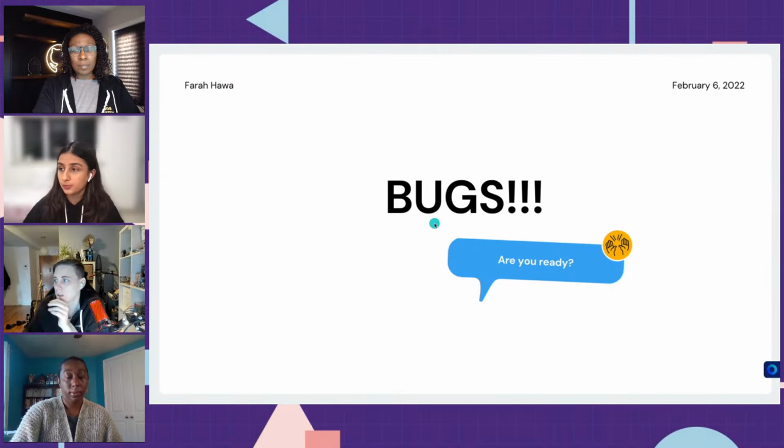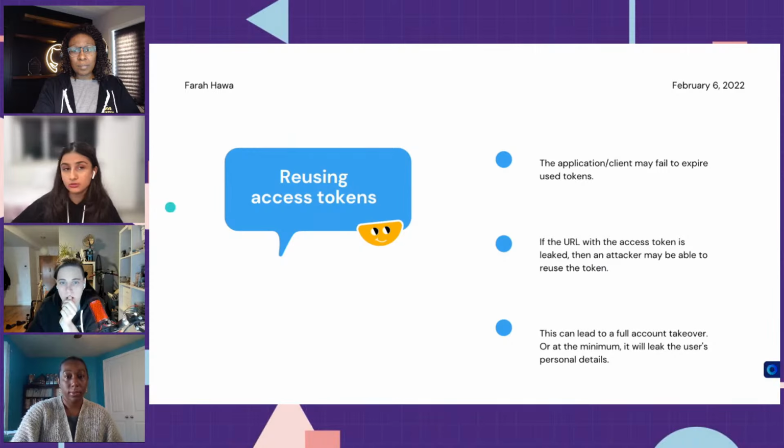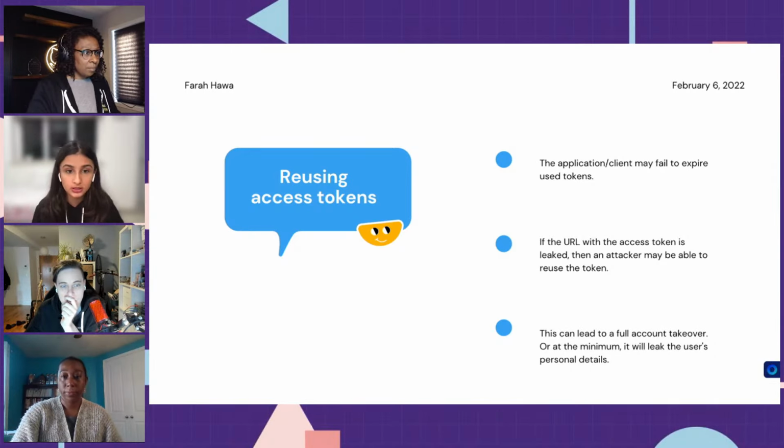So the first bug that we have is reusing access tokens. Sometimes the client might not expire used codes and tokens. In that case, if the URL with the code is leaked anywhere, then the attacker can get a full account takeover, or they can, at the minimum, leak some kind of data from the user's account.